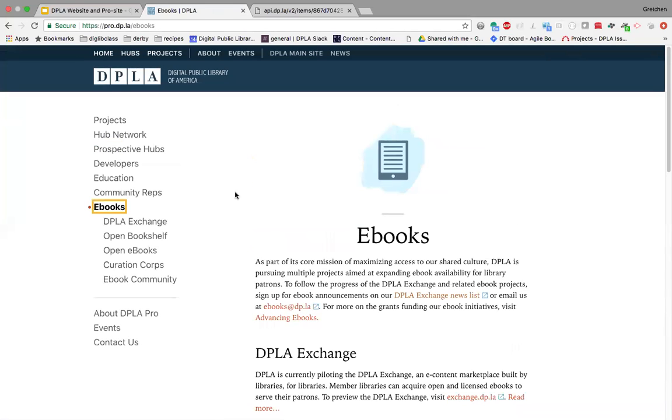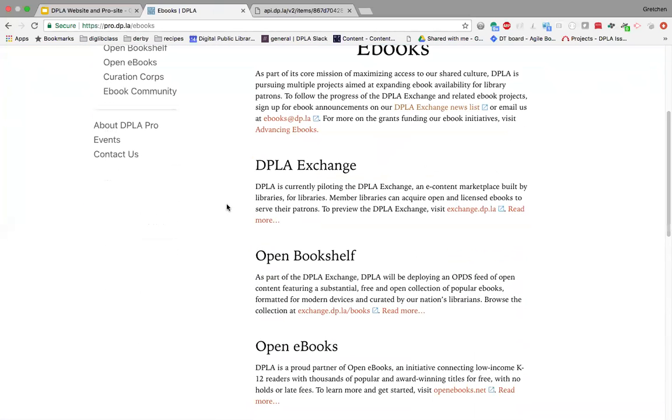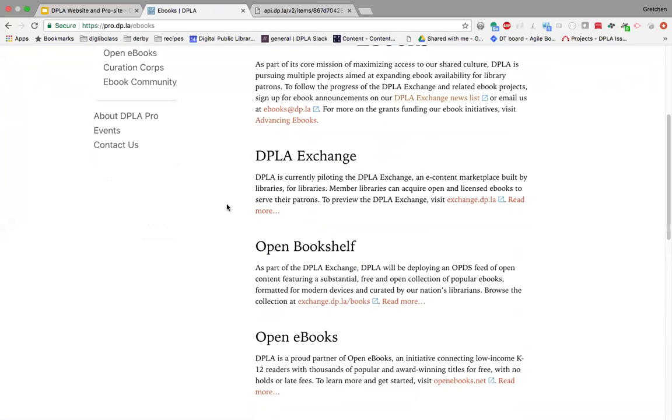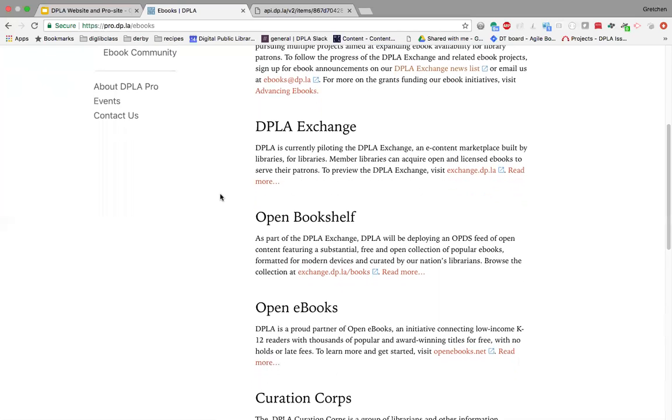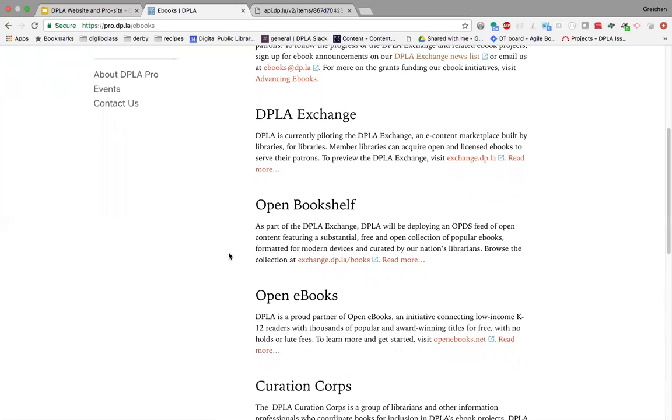The last but not least is our ebook community and our ebook projects. So we have a number of ebook projects that are in the works. We recently launched our DPLA Exchange, which is kind of a marketplace for library acquisitions of ebooks from several different vendors. We have our Open Bookshelf project, which is creating a feed of really good, substantial free ebooks that are available through the DPLA Exchange.